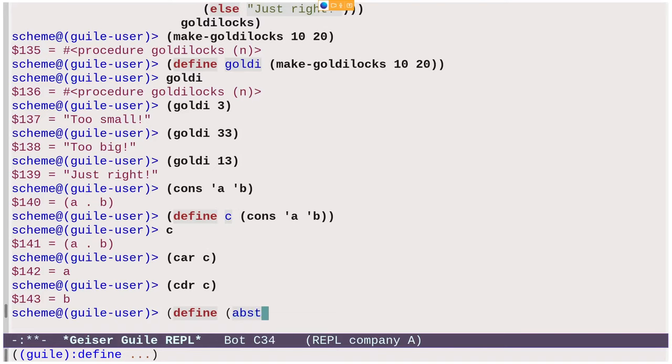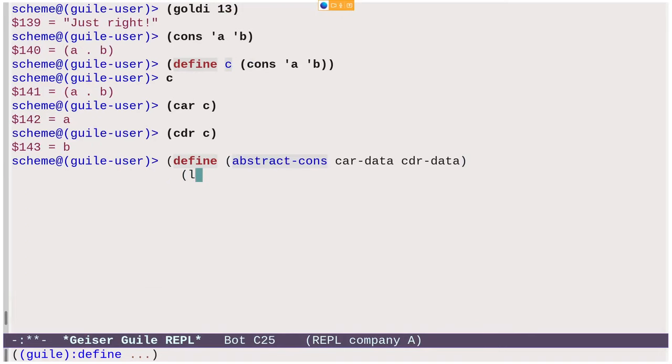Define abstract cons. We'll take some car data. We'll take some cdr data. And we'll say, okay, we'll make another procedure. We don't have to name it if we don't want to. We can just use a lambda. Lambda, by the way, means anonymous procedure. If you don't give it a name, it's just the procedure and it just returns that.